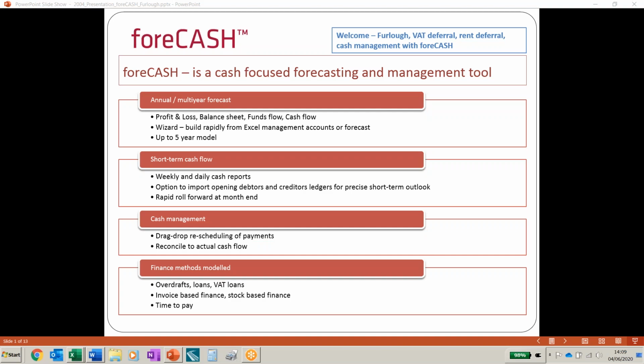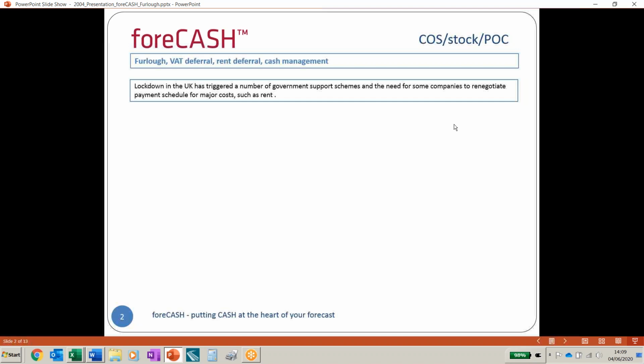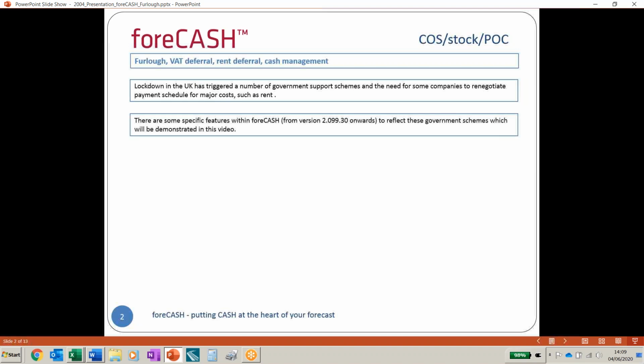Welcome to this webinar, which looks at configuring the furlough scheme, VAT deferrals, rent rescheduling, and general cash management within foreCASH. COVID and lockdown have triggered a number of government support schemes. From version 2.99.30, foreCASH includes some new features to reflect these.